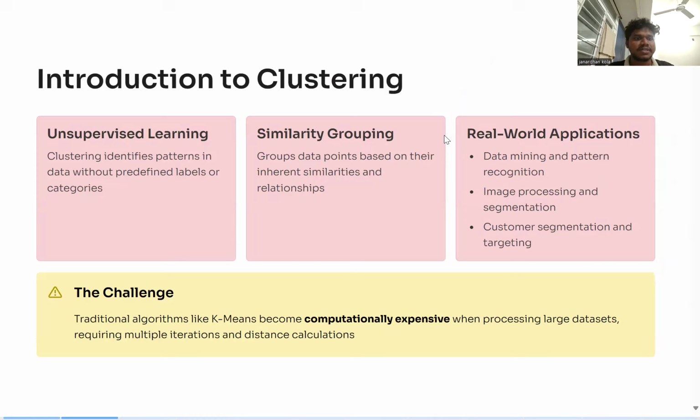Introduction to clustering. It is an unsupervised learning algorithm. Clustering identifies patterns in data without predefined labels or categories. It is similarity grouping: it groups data points based on their inherent similarities and relationships. It is also used in the real world, in data mining and pattern recognition, image processing and segmentation, and customer segmentation and targeting.